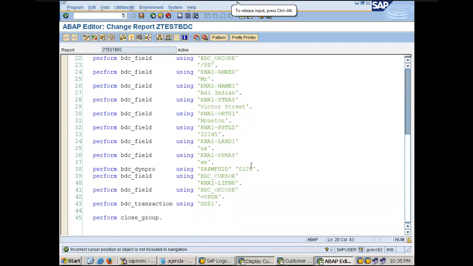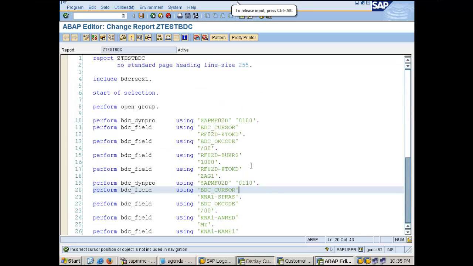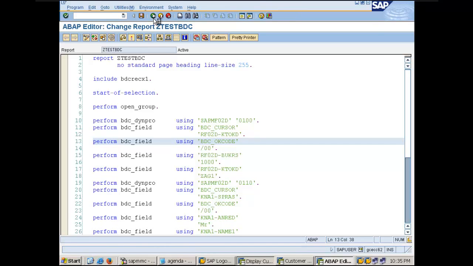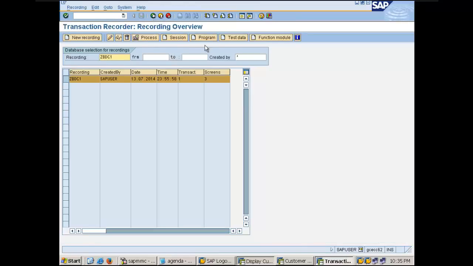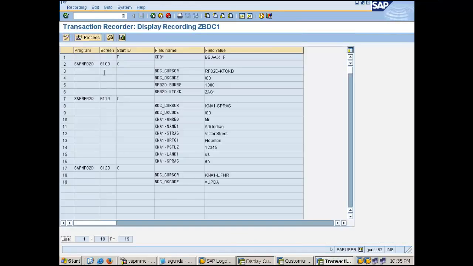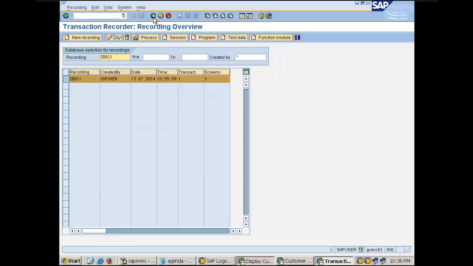This is the program which got generated through SHDB, and it is an outcome of the recording. Yesterday it was Z test BDC. Let's remember this for now. If I go back and hit display, I explained something: program, screen number, screen beginning, starting ID, which means field name and field value. This is the structure of BDC data.